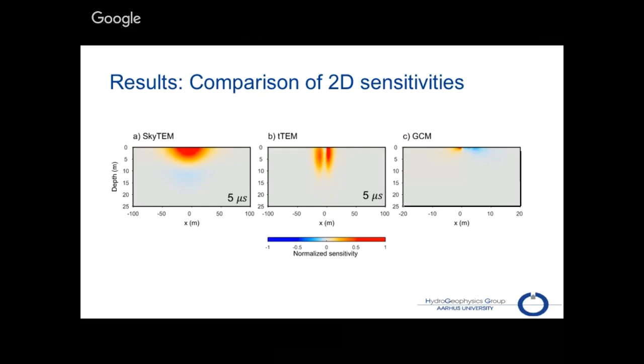And these are 2D sensitivities, so it's the 3D sensitivity distribution collapsed into one dimension. And then we have the T10 sensitivity distribution. And just for comparison, a DualEM with four lengths in it, so the frequency domain system, which is very, very shallow. And then we see the T10 and the SkyTEM seem to have sort of the same depth at 5 microseconds. But especially laterally, the T10 system is much, yeah, much narrower.